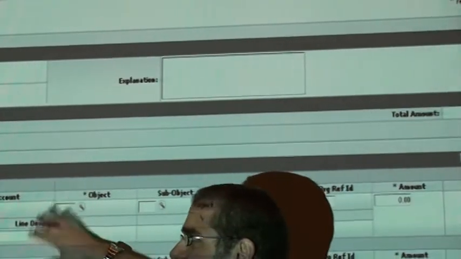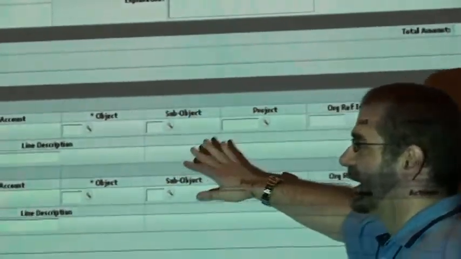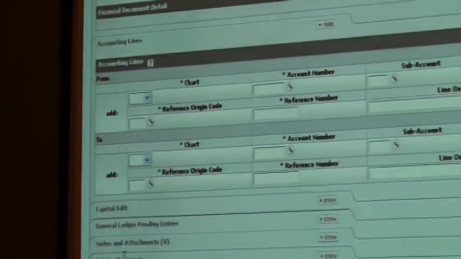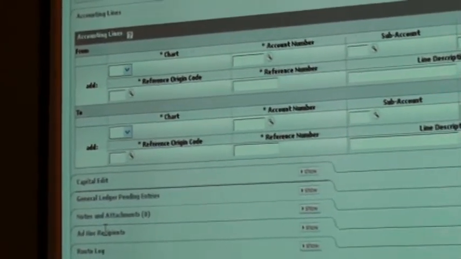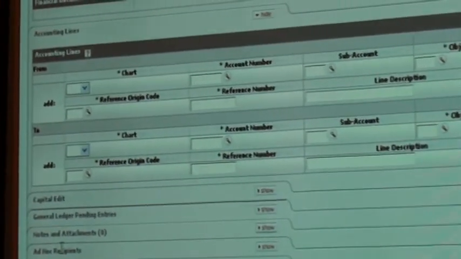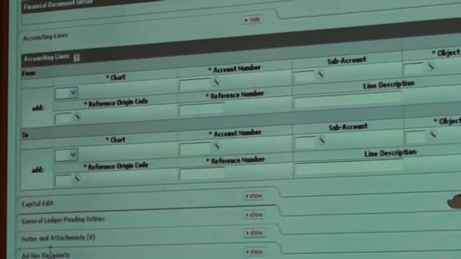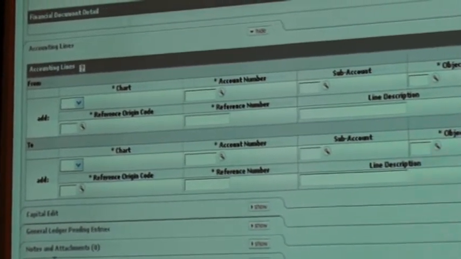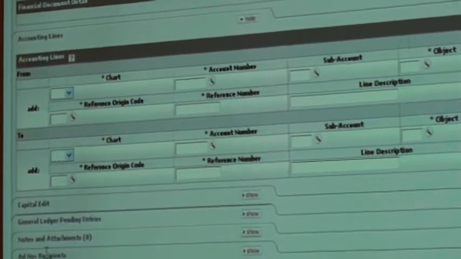The meat of the document varies depending on what kind of transaction you're doing. This is a general error correction, which we use to move things from one place to another. So it has an accounting section here with from and to sides, which I won't really go into now, but I will cover some of these other standard tabs at the bottom.